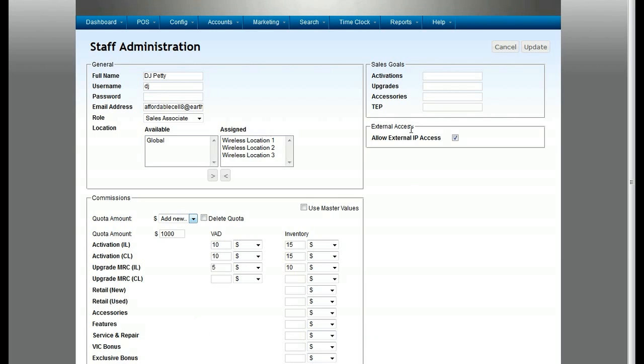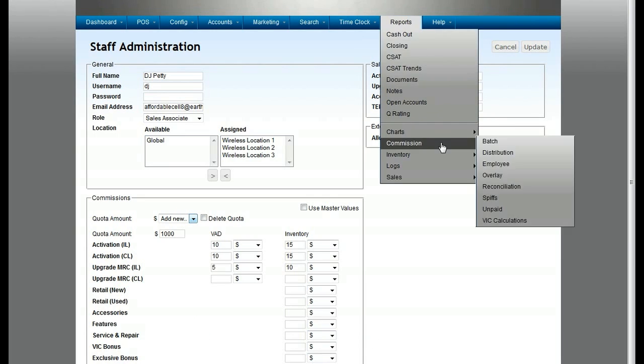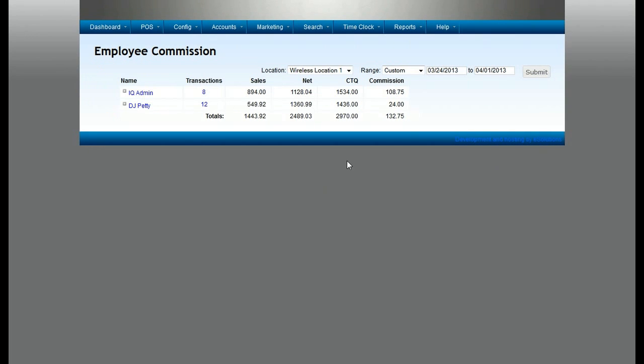To view the reporting for employee commissions, we simply go to Reports, Commission, Employee, and we will be able to see all of the production as well as all of the commissions that have been earned for each individual employee. So in this case, we have DJ and the IQ admin. We have 8 transactions for the IQ admin, producing $894 in sales with a net income of $1128, and a total production contributable to a quota, or CTQ. So this is the total production of $1,534, and then the IQ admin has generated commissions of $108.75 for himself.